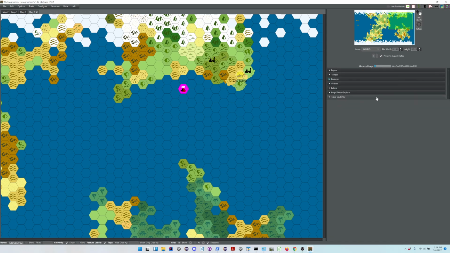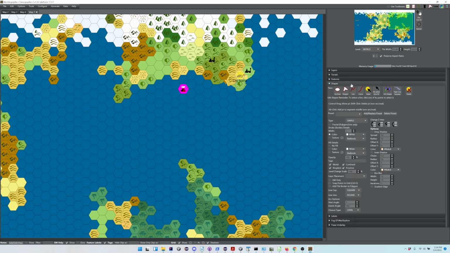So that's our features. Let's talk about shapes briefly and labels briefly. Shapes, this is how I can create roads, create coastlines that are custom, things like that. I have a bunch of controls here and this is probably something that we can't get into a lot of detail on.